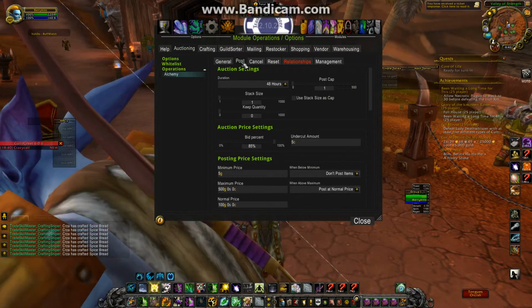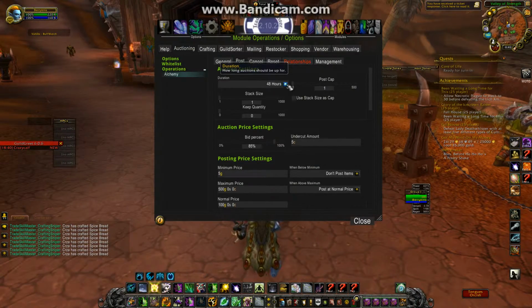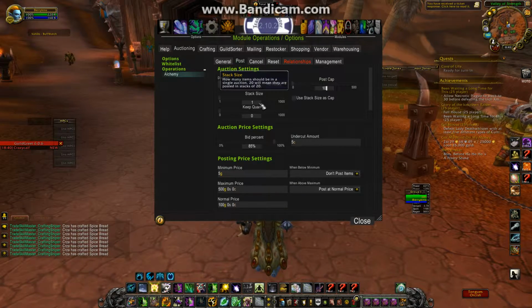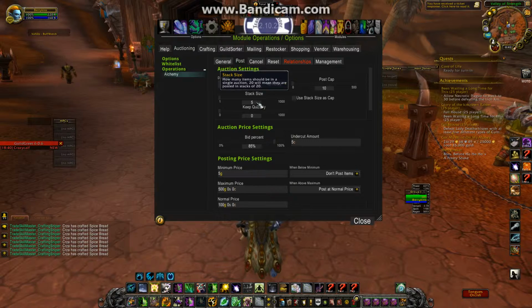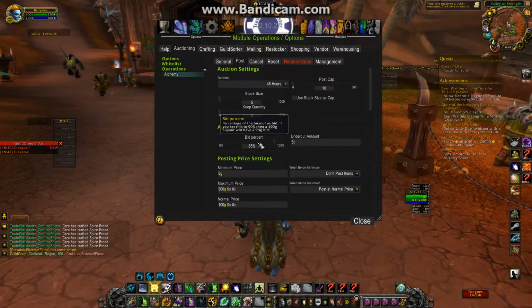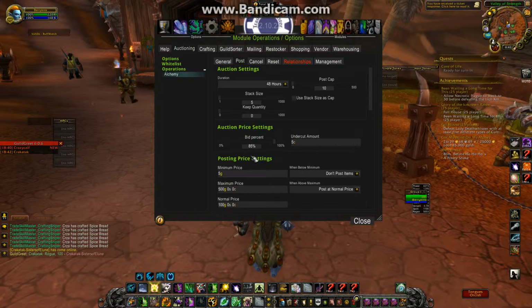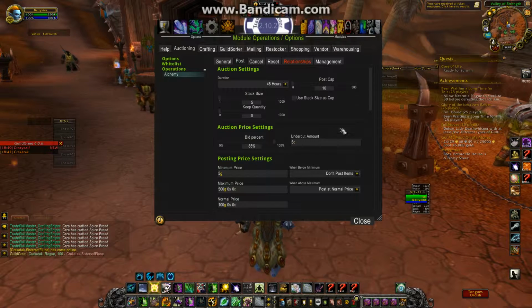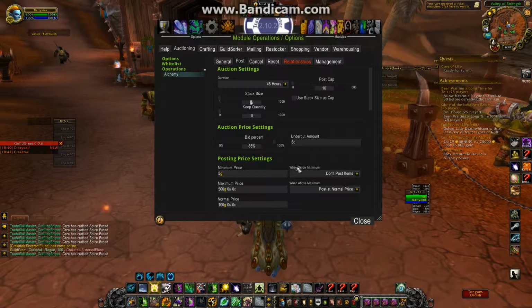I have set up auction. Well, it didn't save them. So we'll do the auction post cap at 10, the stack size at 5. Because I'll be posting potions and flasks, I'll set the bid price at 85% of the buyout and an undercut amount of 5 copper.